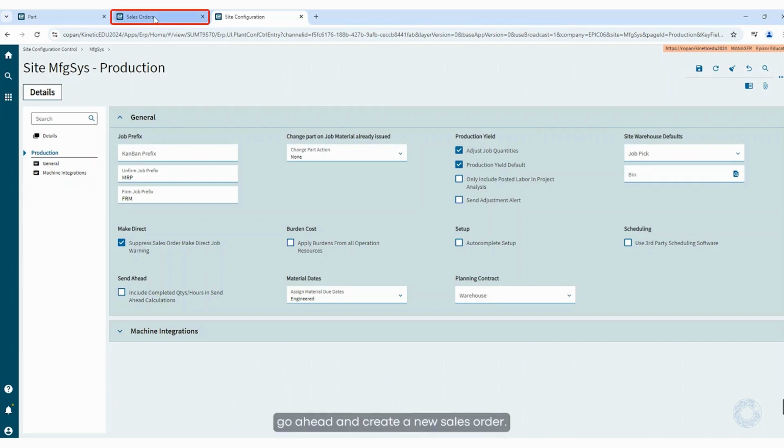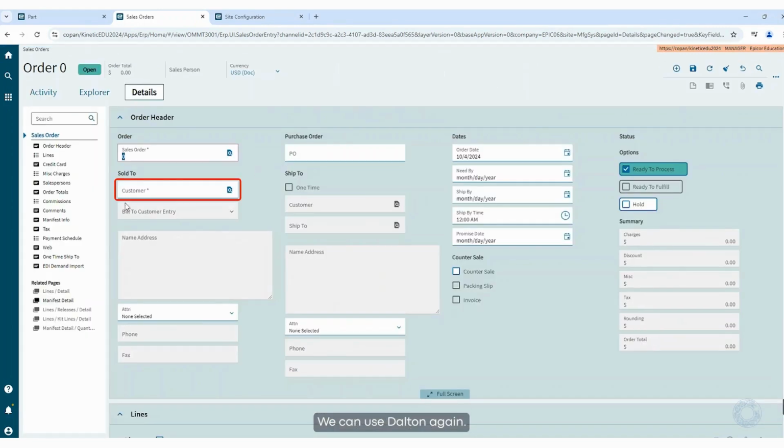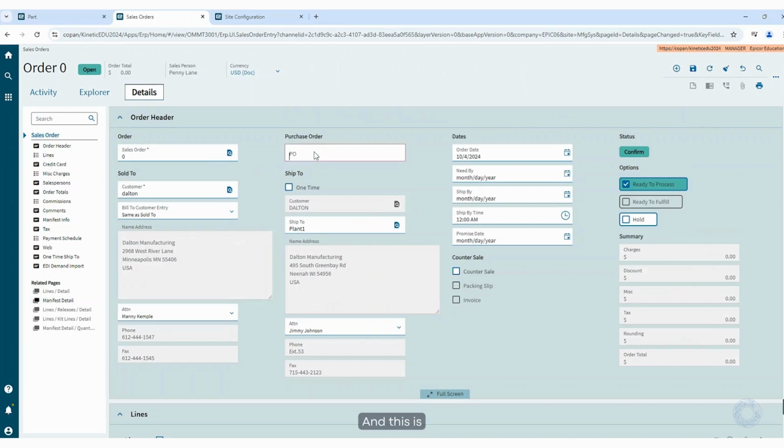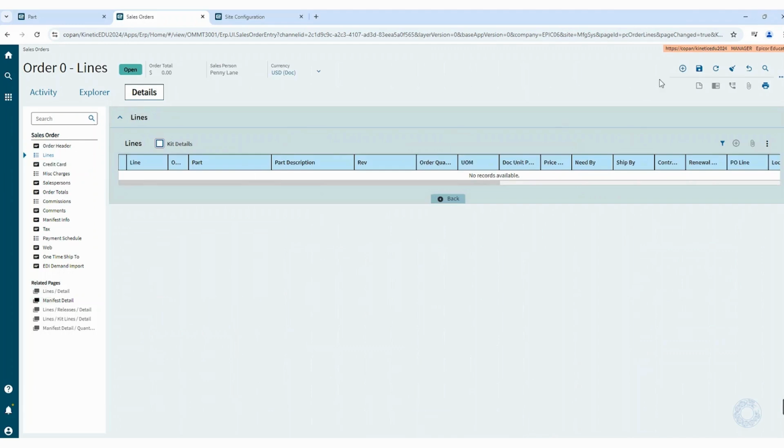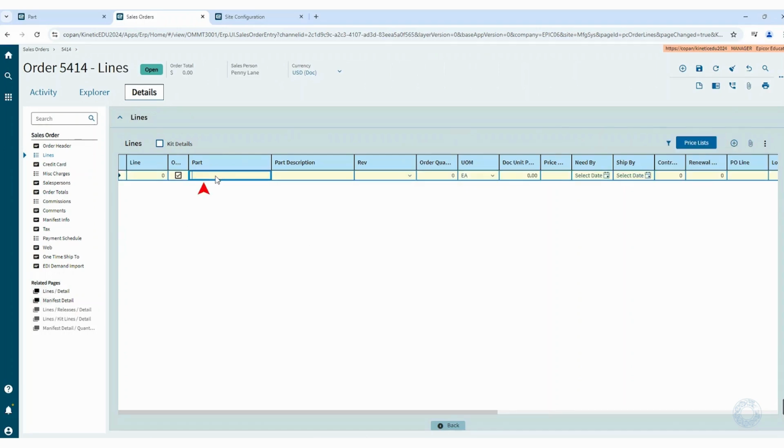And now let's go ahead and create a new sales order. We can use Dalton again. And this is after. And let's save it to get our order number. And I'm going to go ahead and add a line. Again, I'll make 2 because this is make direct. And I'm going to save it.